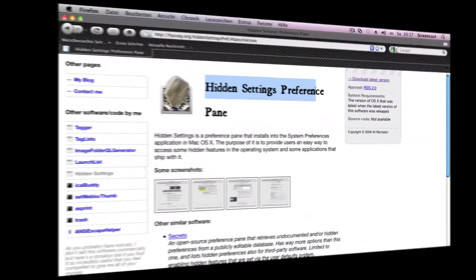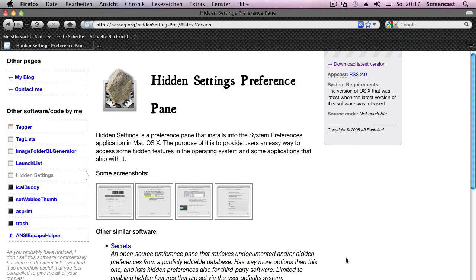Hidden settings preference pane, and how to make spaces in your dock, and some other cool fancy things with it. So just have fun with this video.